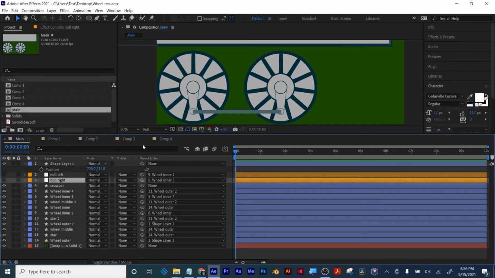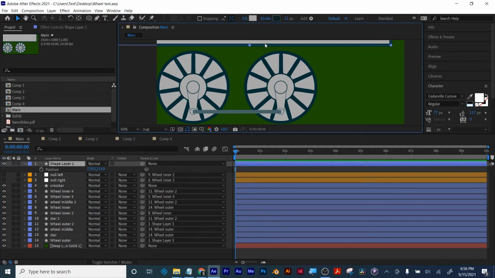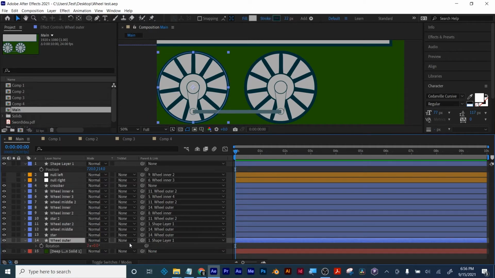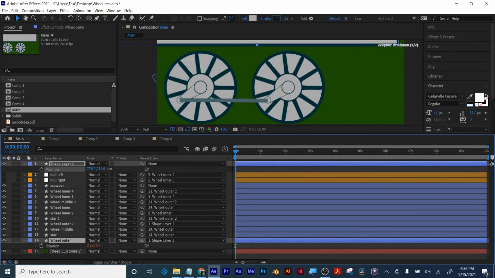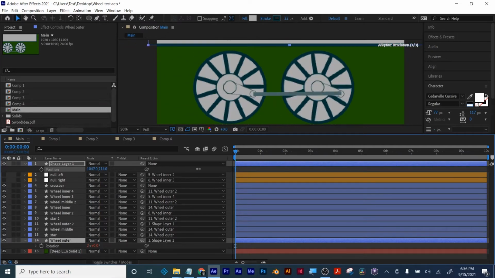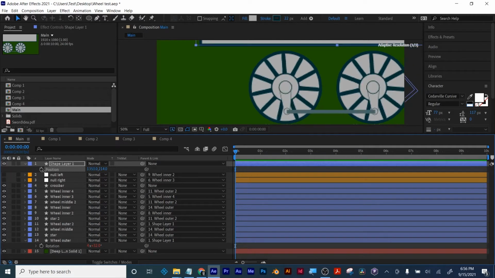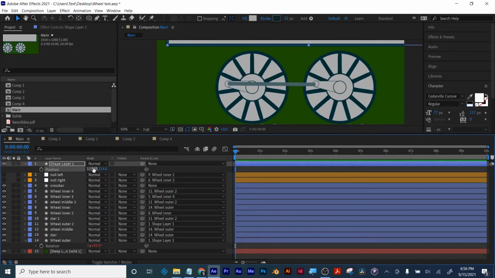And then the second thing I did was I created the quote-unquote train shape above, which is right here. And the wheel that everything is parented to, I parented the rotation. So I open up the rotation, I grab the pick whip under rotation, and I drag it up to the position of this first shape. So when I change the position of the first shape, that makes the wheels rotate, and they stop when the position stops, just like a real train.